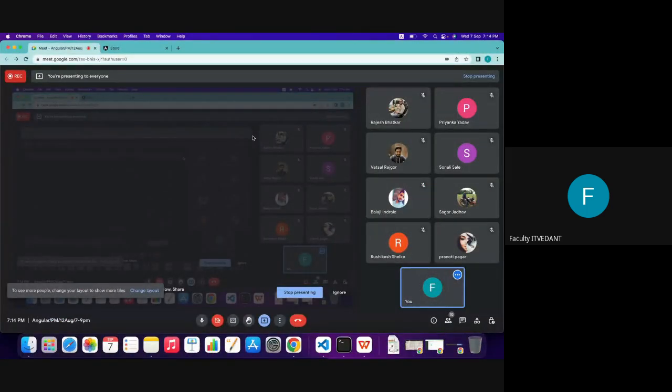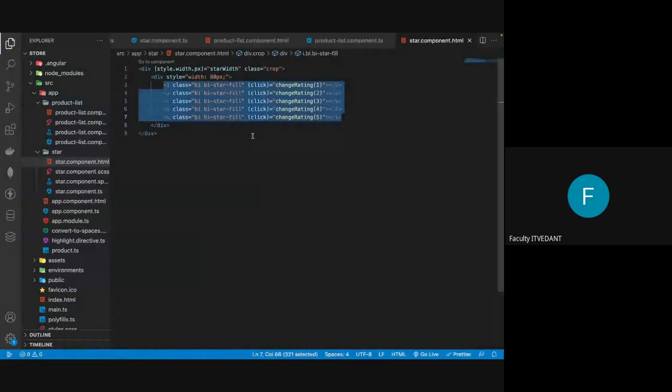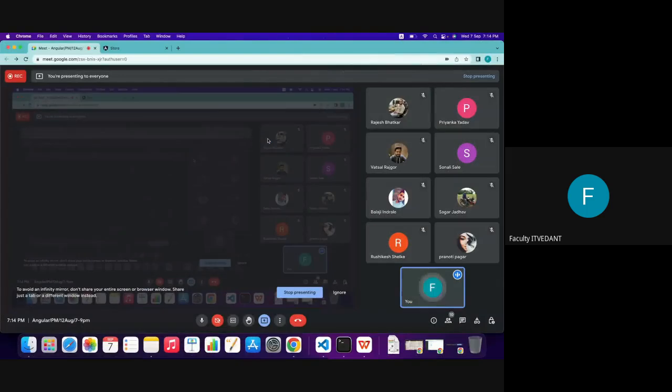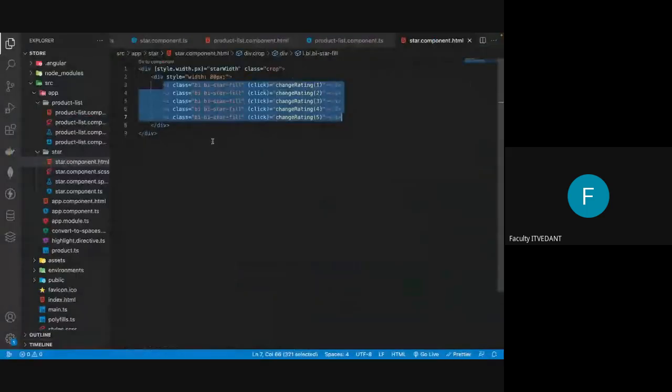Anyone? If I want to display this star multiple times, like 5 times for now, how can we display? Maybe using a loop, like how we did for the range for product. Correct. We can use a loop. But how do you use a loop?